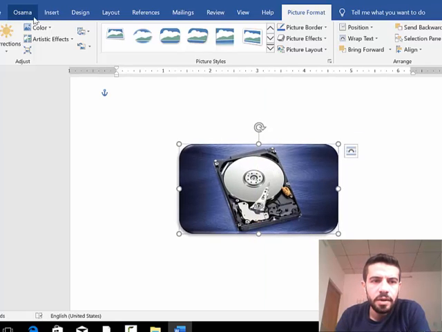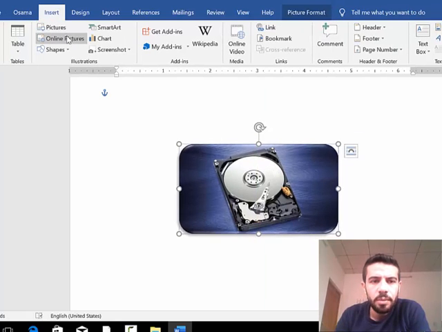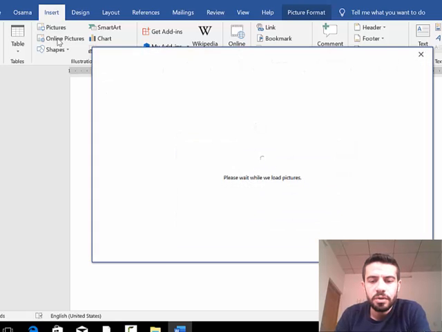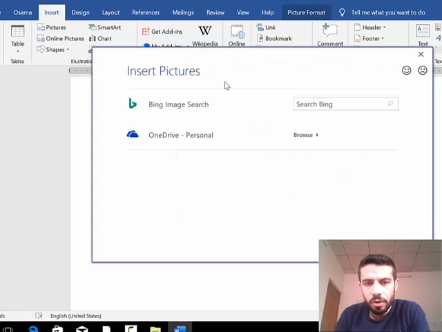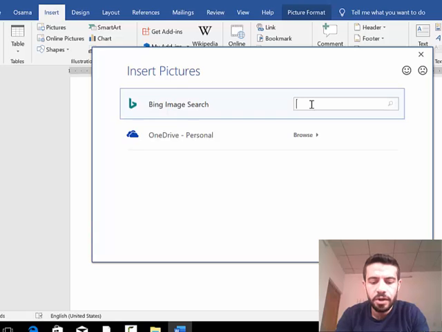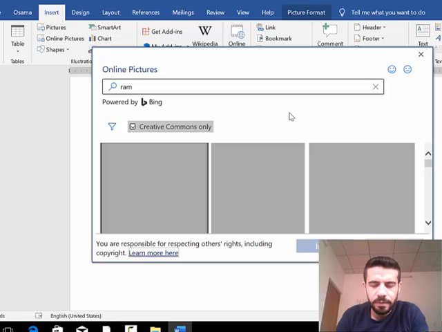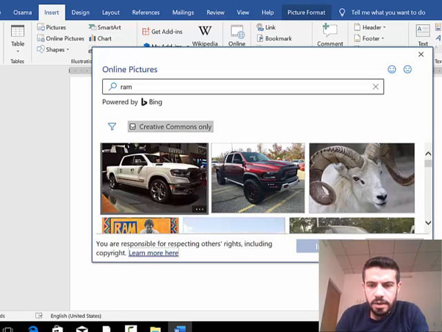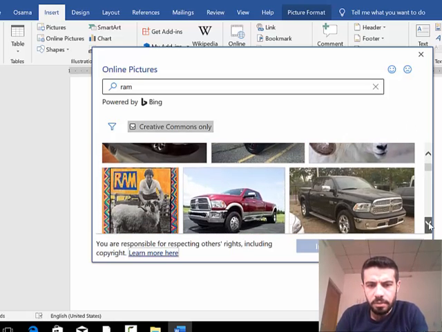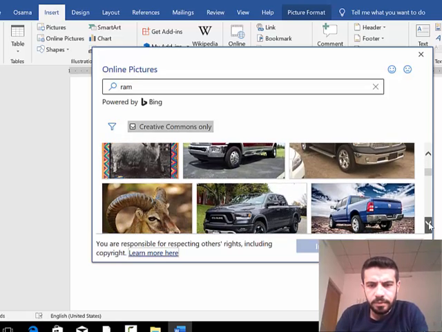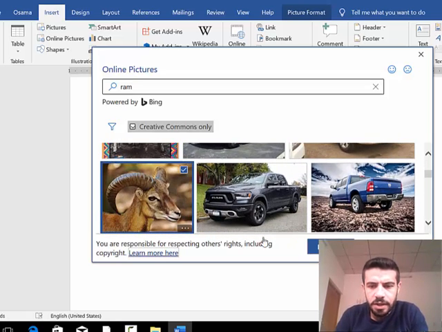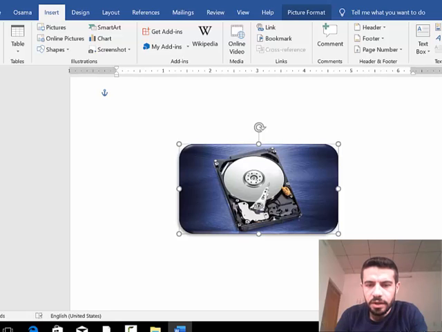For example, I can add another image, or maybe Insert Picture, Online Picture, from the internet. So you should connect your computer to the internet, so you can find the picture. For example, RAM. I will just type anything to find a picture about RAM. You should connect with the internet, of course. I say just RAM. No problem, get this image and just insert it here.